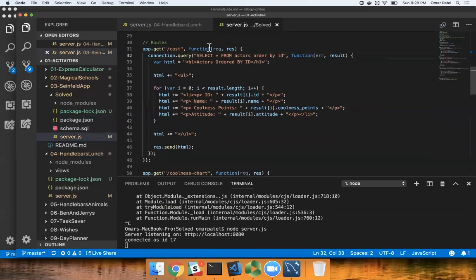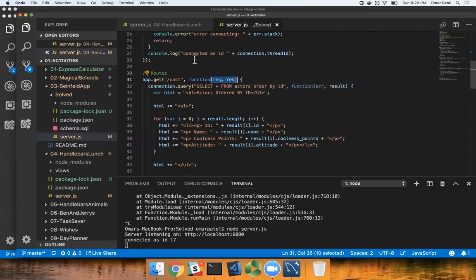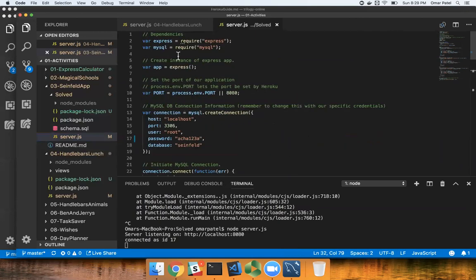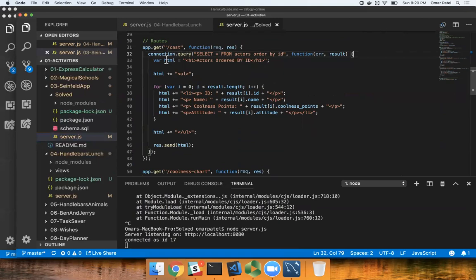Okay, well, we have this request and response object we can use. But first, what we want to do is make a request to the database server. So far, this is all web server stuff. Now, this is going to make a request to the database server. So we use the MySQL node module to make a request to the database server.